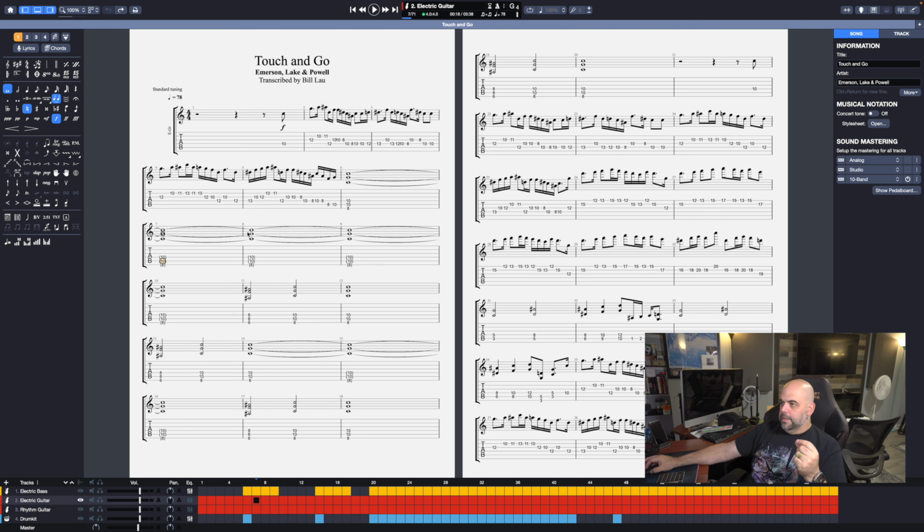So there you go. So I transcribed that. I figured it out on guitar, and then I notated it.